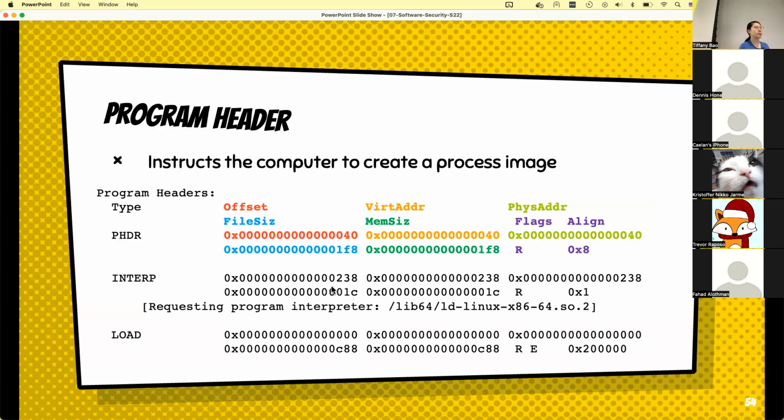Okay, and now let's talk about the program header. I will first talk about the content, the format of the program header, and later on, I will tell you what the use of the program header is, when we start to talk about the linker or the execution process. Okay, so the program header tells the computer to create a process image. And when I say process image, it means that by the time this file is executed, you need to let the operating system know which chunks of the program you need to put into the right process places.